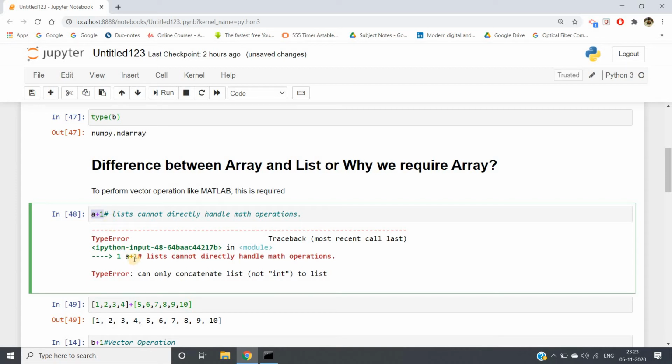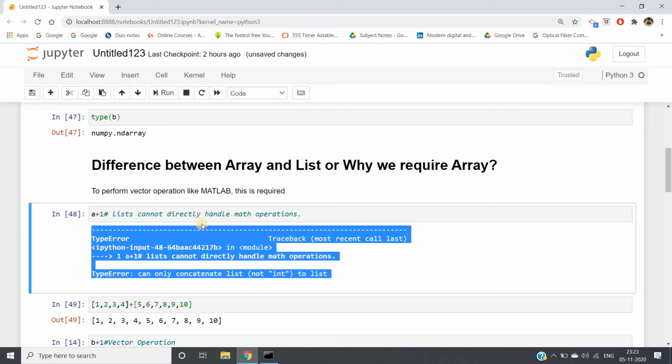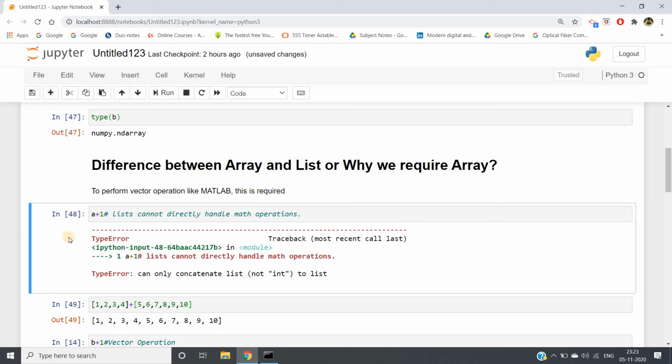But we don't want concatenation. Suppose we want vector algebra, that is we want to add one with all the elements of a, like that operation we want. For that we have just tried this one and we have seen that it is giving us error. So to perform vector operation like MATLAB, we need to convert list to array.